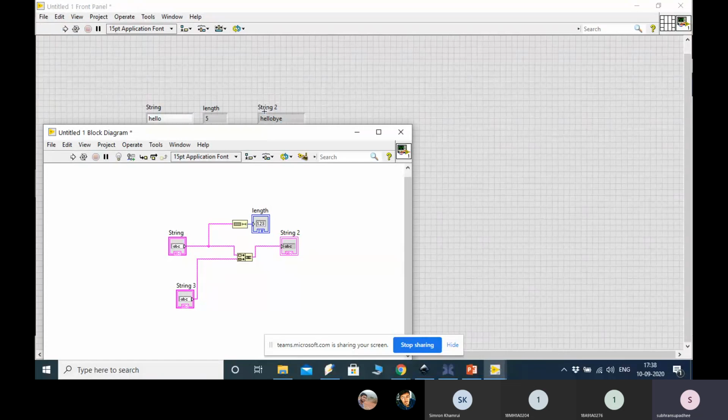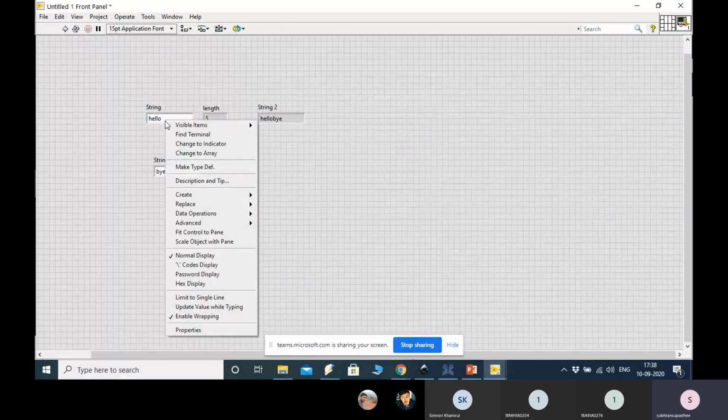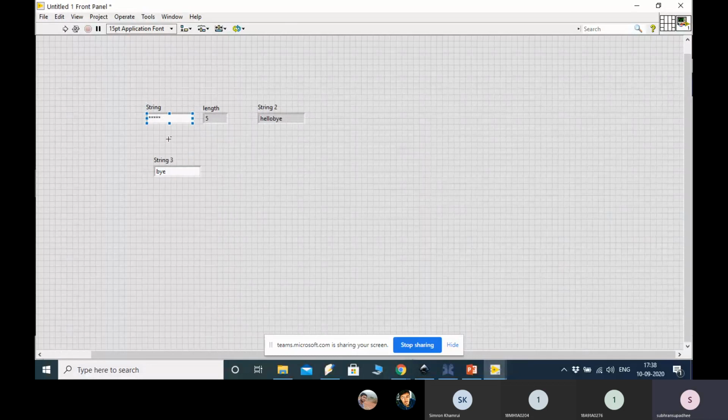And one more important aspect of string is that you can do some login password system. You can develop a login password system on your own in LabVIEW. Previously, I have also told that right click password display. In the front panel, it will show a password display, right? So you can always develop a login password system. A login password system will help you to maintain the security of your program, of your computer, whatever. But here you can always develop it, right? So this is all about string.